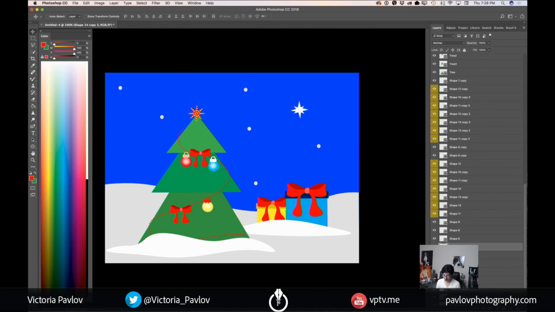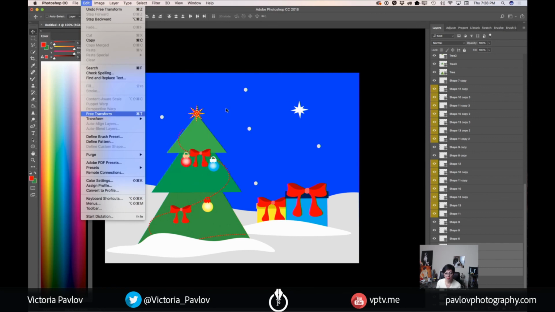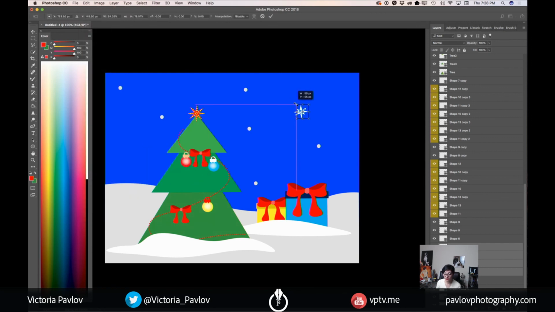Now, definitely I would like to make it smaller. Let's see. I will select all layers. Using free transform tool, I will make it smaller. Duplicate, move, duplicate, and move. And voila, guys, we are done.